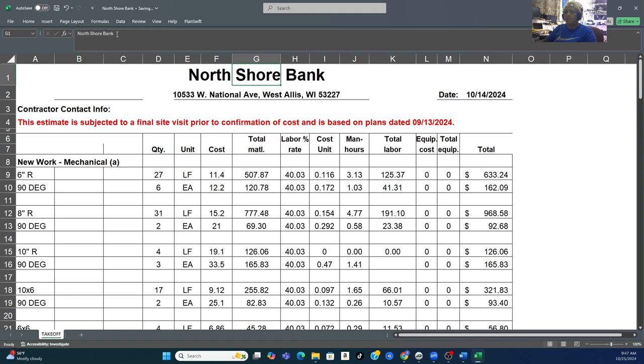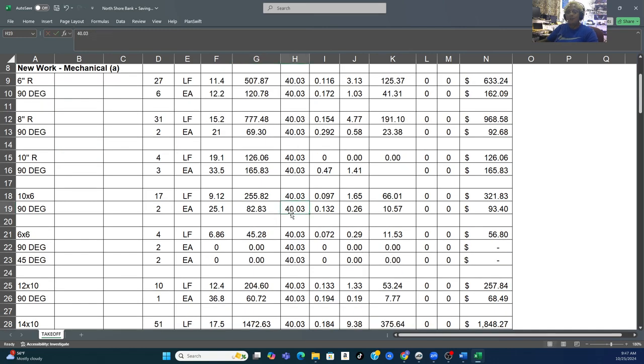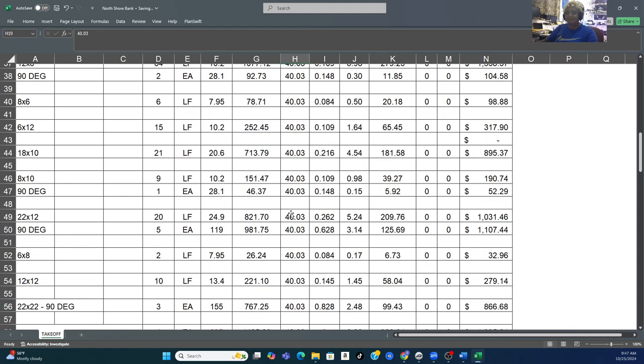Then you can go in the editing tab and say, you know, project, project 2025. You can put that in there, save it, and you'll have North Shore Bank and project 2025. All right, so let's see.